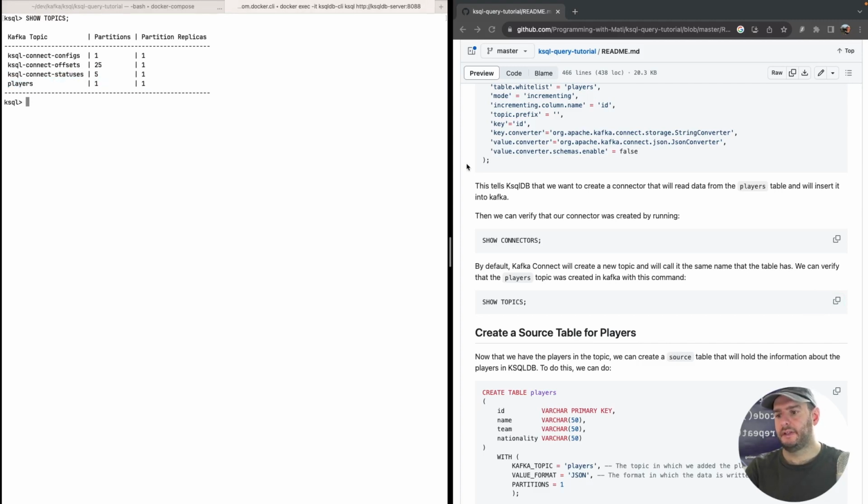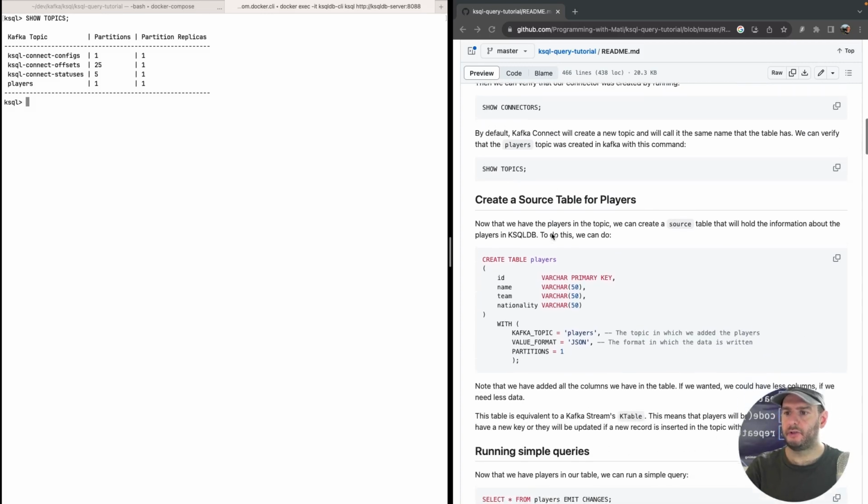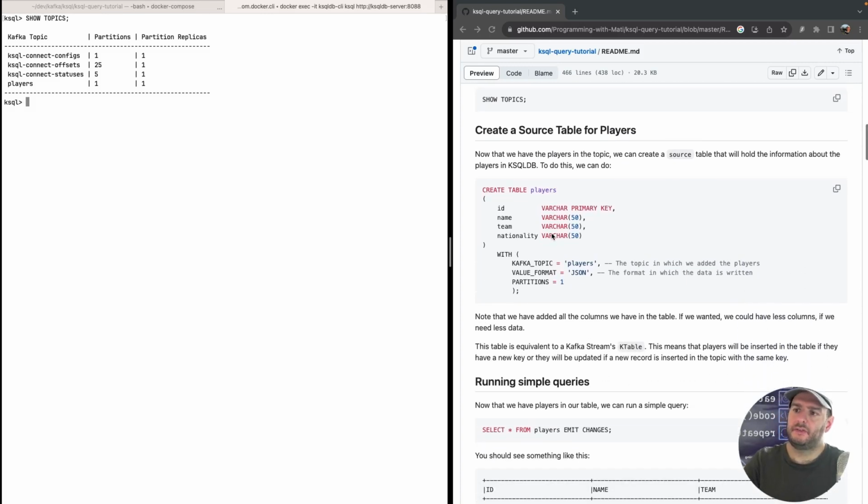And now we're going to create a table. And this is called a source table. These kinds of tables are tables that read data from Kafka. So remember in Kafka Streams, we had tables and streams. We call them KTable and KStream. So this is the same. So we're going to create a table that represents data that is in Kafka in a topic, in the format of a table.